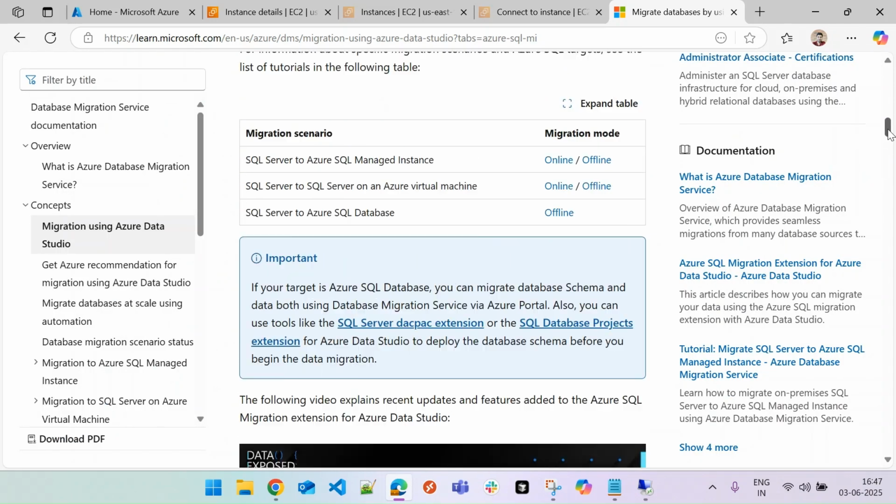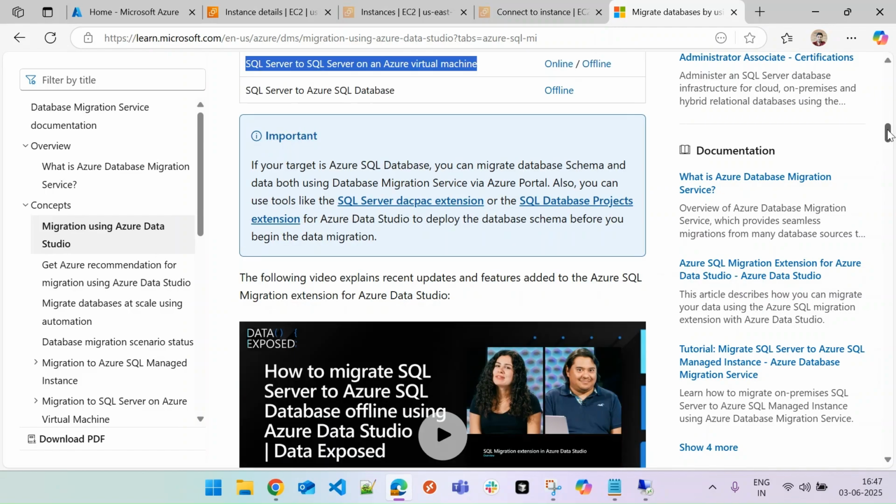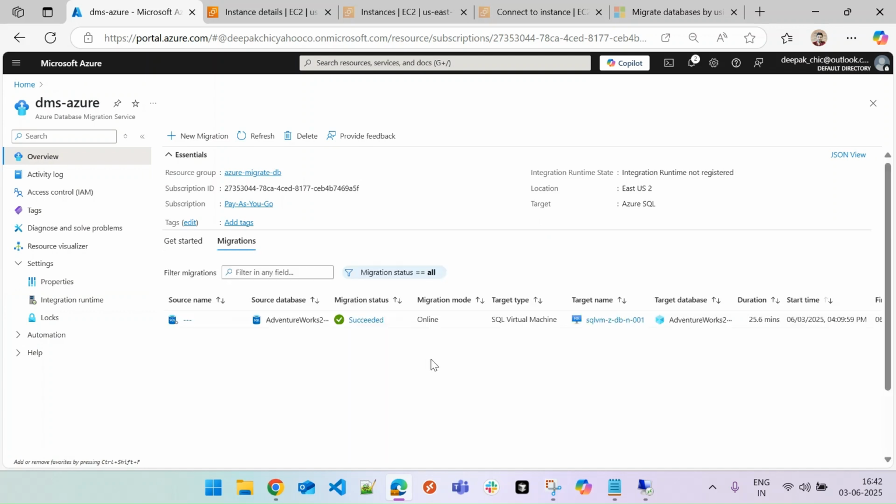If you quickly go up, you can see the migration scenario. Just a reminder that we are doing SQL Server to SQL Server on an Azure Virtual Machine in offline mode. All right. When you click on monitor migration, you can see the one migration which we did in the last video, which was online migration mode, source VM to SQL Server VM, and it completed successfully.